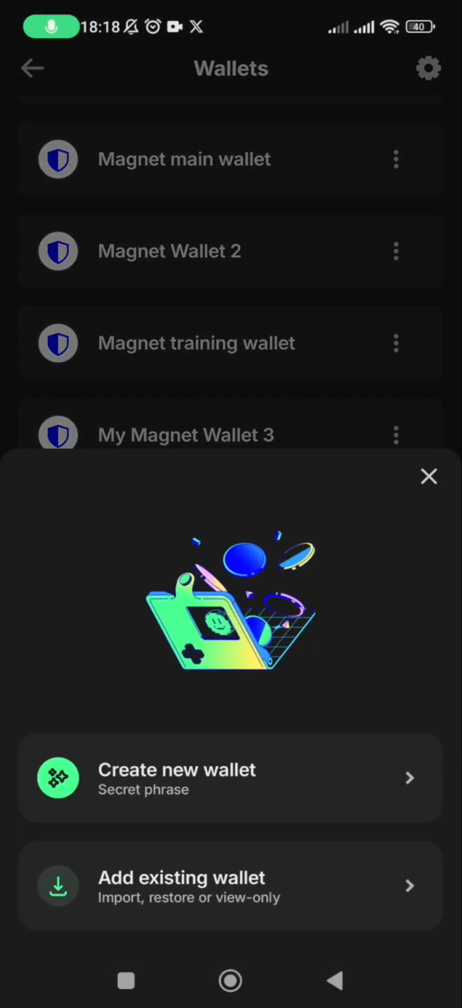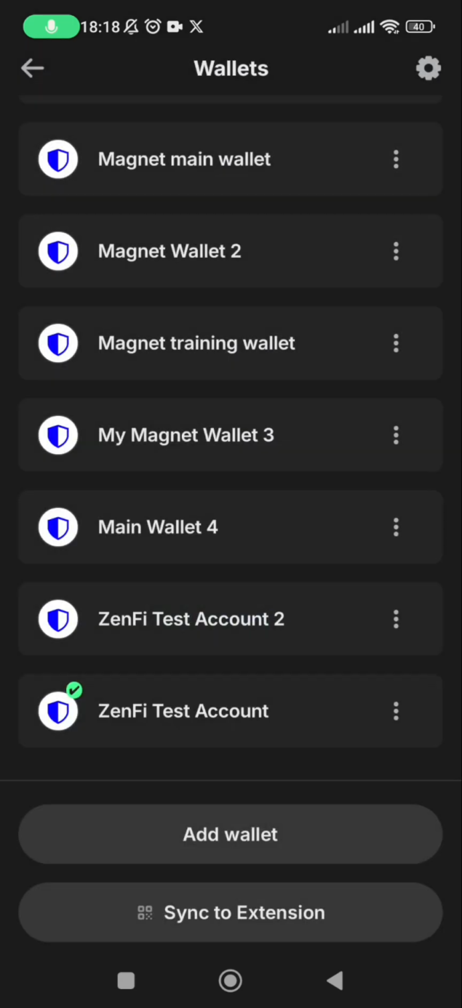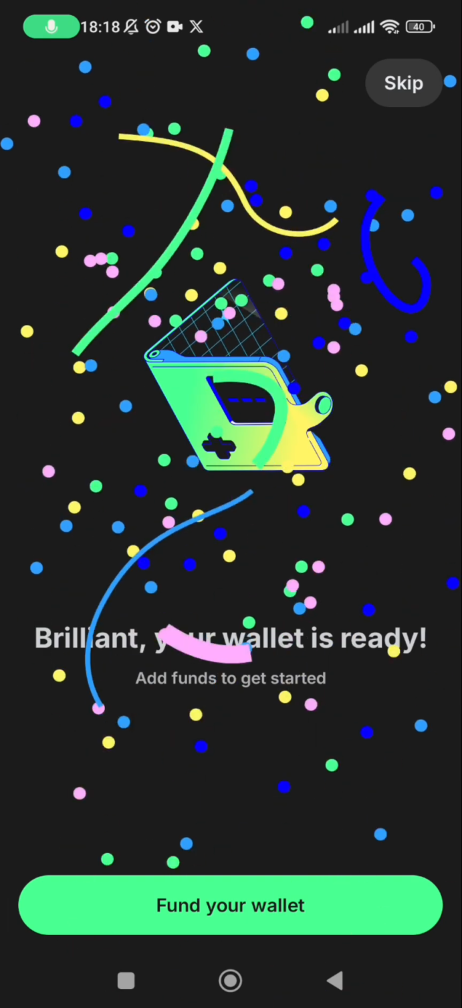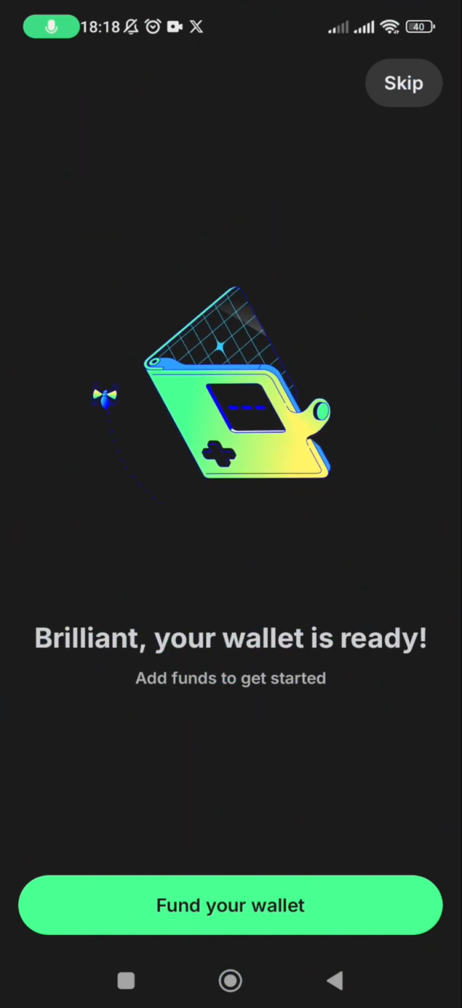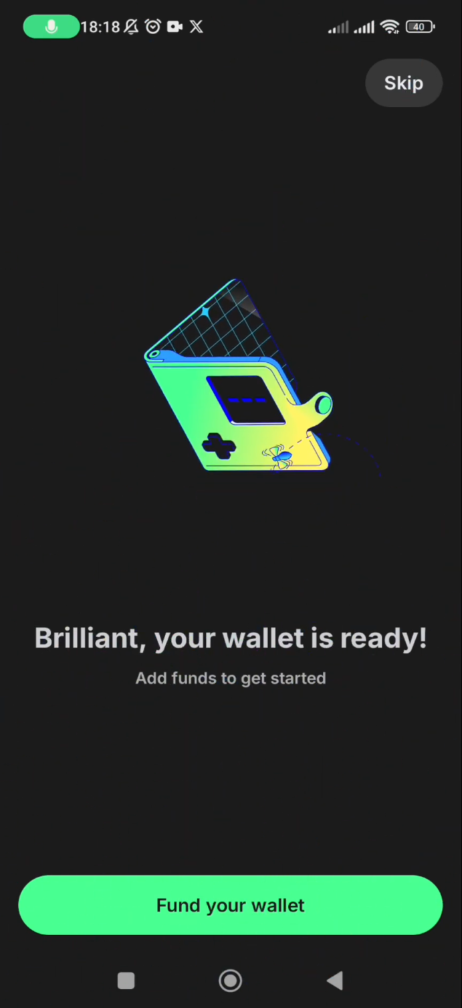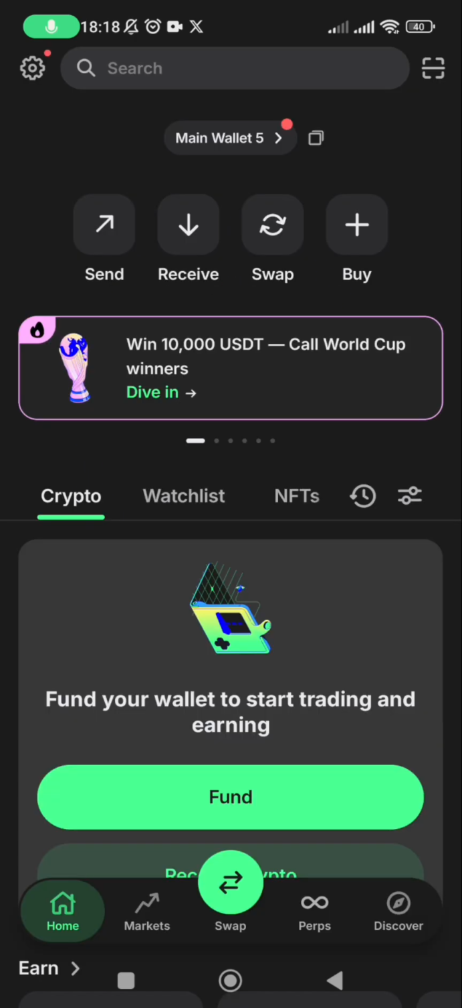So this is where it's going to bring me. If you are starting newly, this is what you are going to see: create a new wallet or add an existing wallet. So we are creating a new wallet, so I'm going to click on create wallet. When you click on create wallet, it will go straight away and create a wallet for you. Just click on skip here.